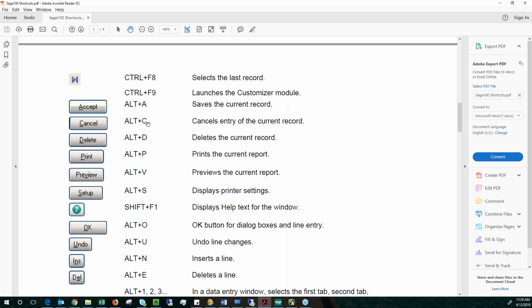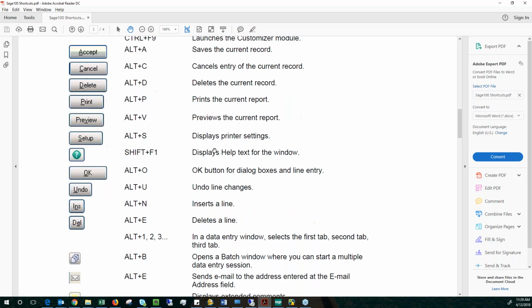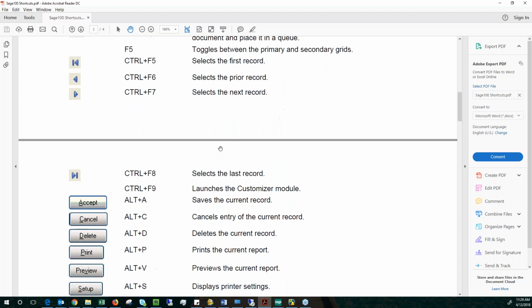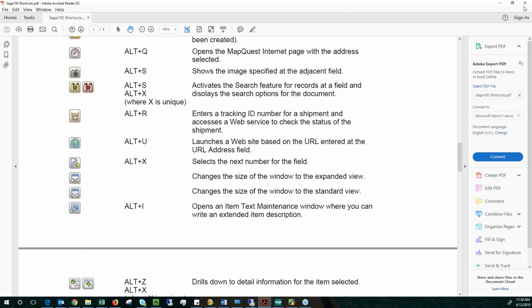So here's Alt A, Alt C. So to accept the data entry, you can click Alt A rather than grabbing your mouse and clicking the button. Canceling, deleting, or even printing, such as printing off a sales order or picking sheet, you can just hit Alt P. So this is actually 4 pages long, so there's a lot of little hotkey functionality, as you can see. But if you're ever wondering what a button does, you can take a look at this document and find out what that button does. Okay.